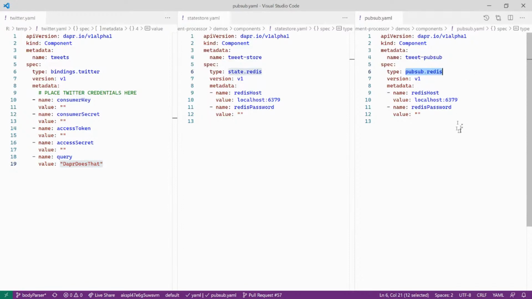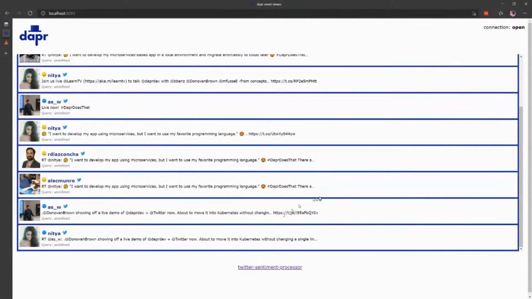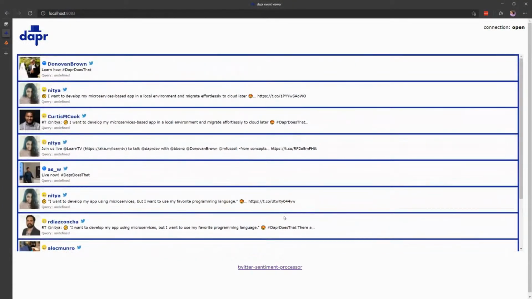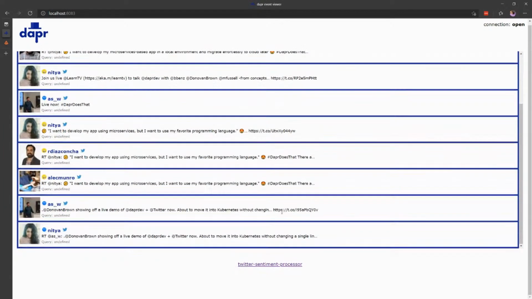And if we start running this particular application, what it'll look like is we're going to have an app that looks like this. And every tweet that's been sent so far, since this is a live show that has the words Dapr does that in there, has started to show up here automatically.